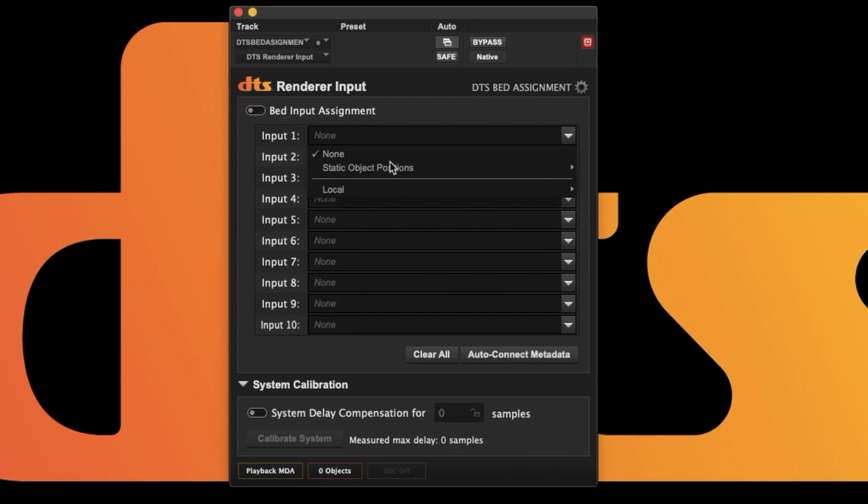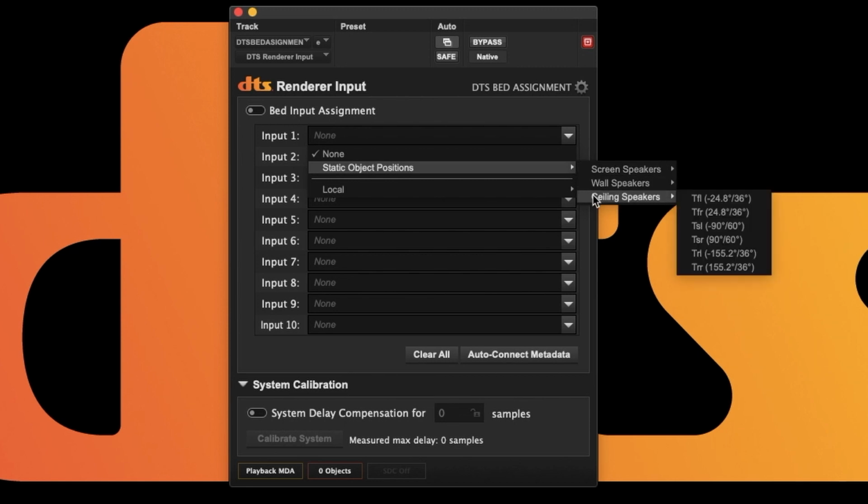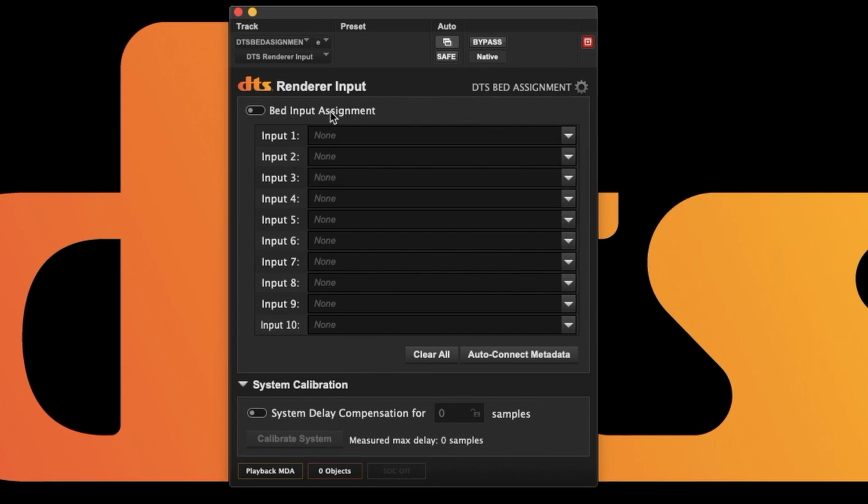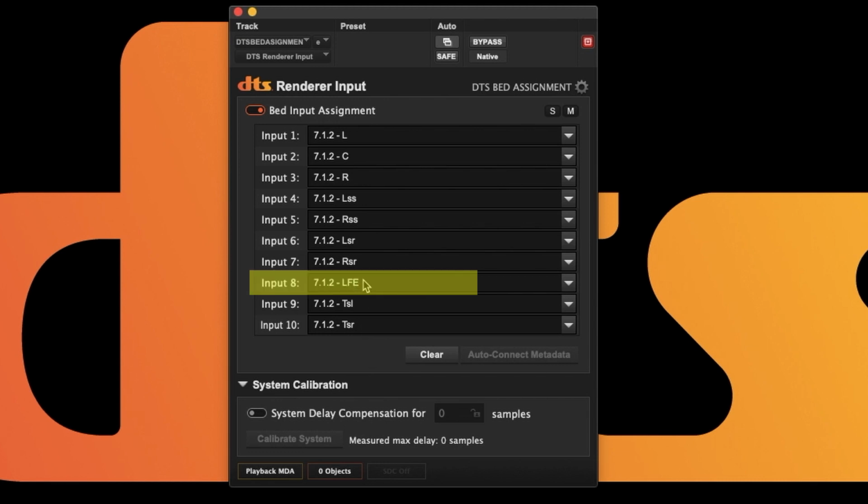You can manually assign each input as a static object for screen, wall, and ceiling positions. It is far easier to select the instance as a bed, which will auto-populate each input in Pro Tools channel order. The one channel type that must be in the beds is the LFE. There are no LFE objects, so this must be in the beds. These inputs show up in Pro Tools channel order for ease of mixing for Pro Tools bus directly into your beds.